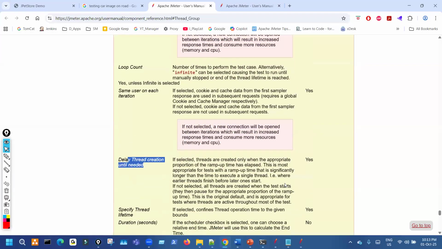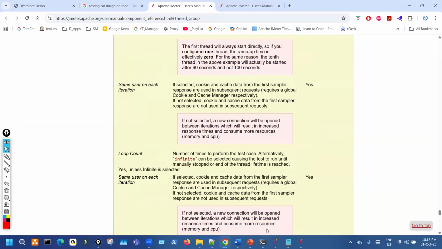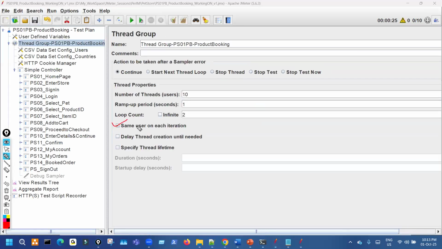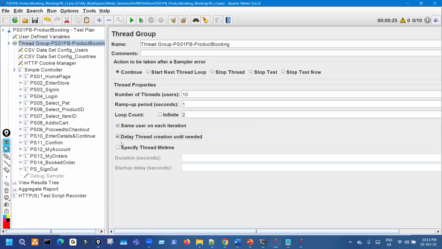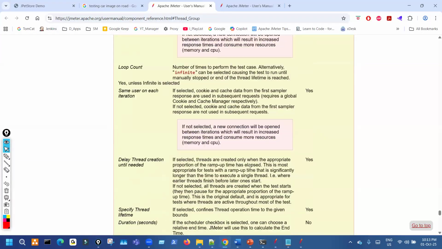And delay thread creation, that should also be, yes, required. So these are best practices. Here, let the check mark be, and here also delay thread creation until needed. That also they say as yes.